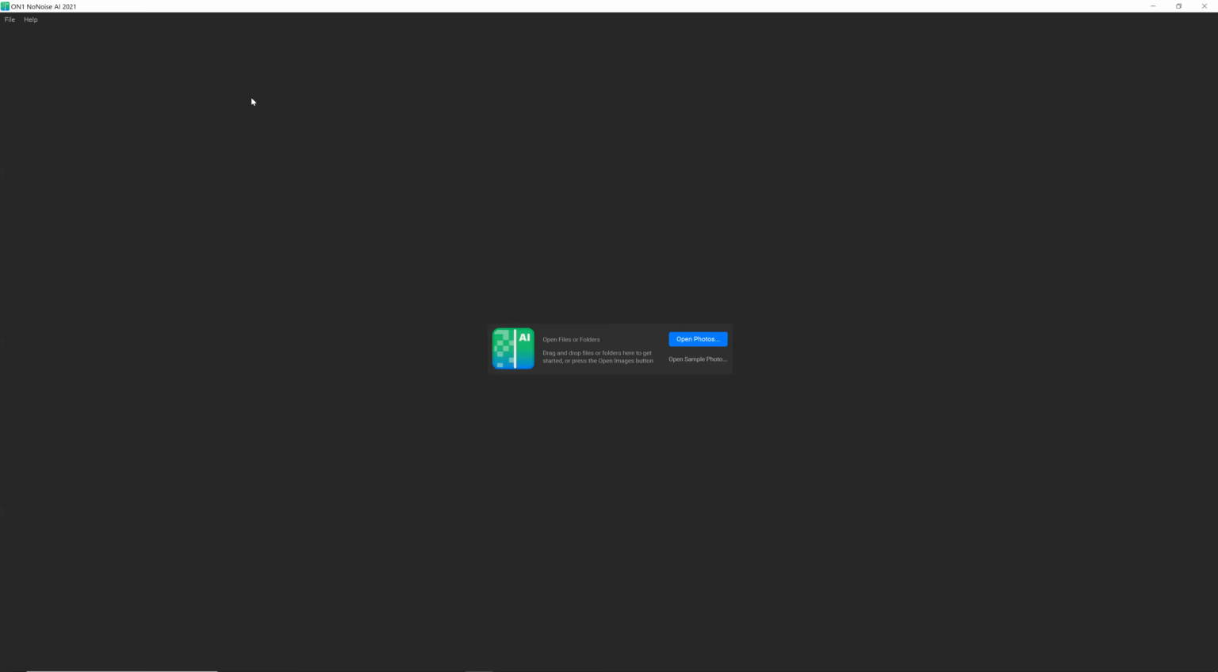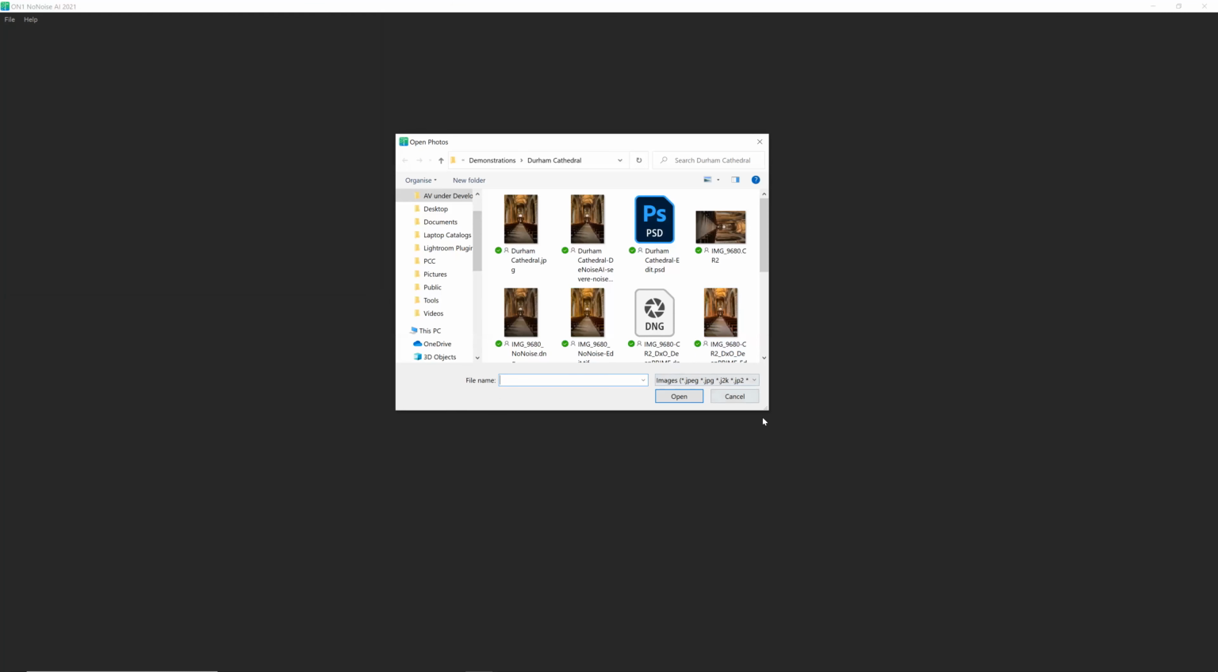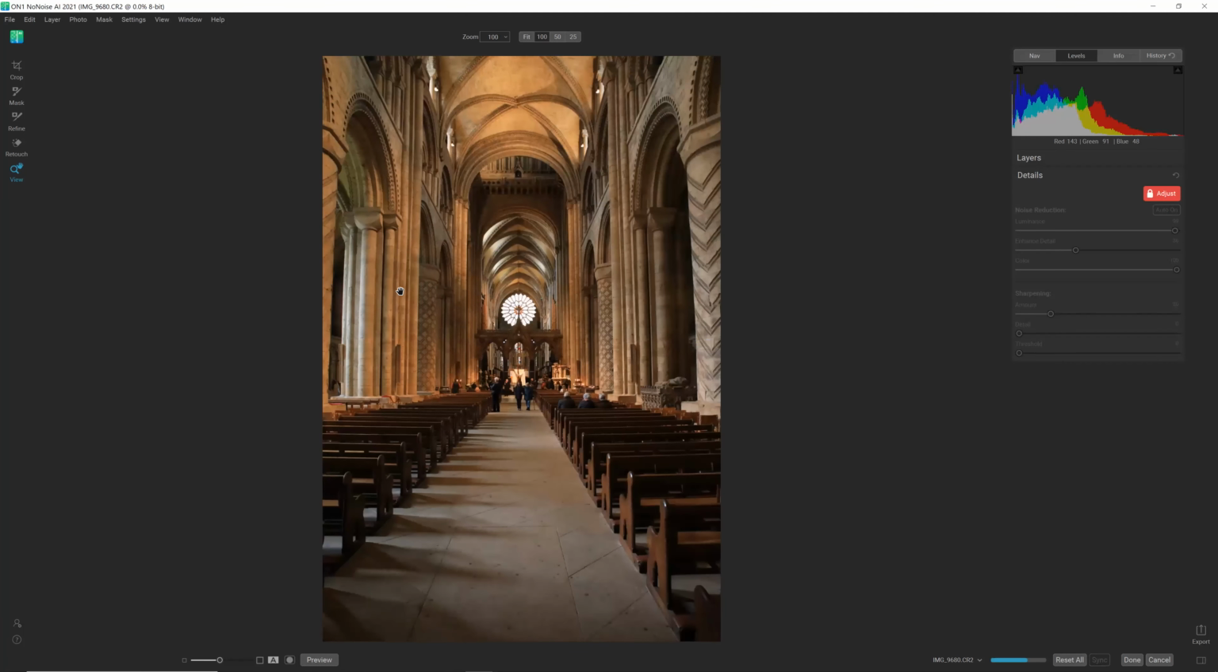When you launch On One standalone, you get this screen with this dialog right in the middle with a blue Open Photos button. Open Photos takes you into a dialog where you can go and search for your image. There's my CR2, and it just brings it in. But would you go and search in Lightroom or where? No, you just search using that dialog.